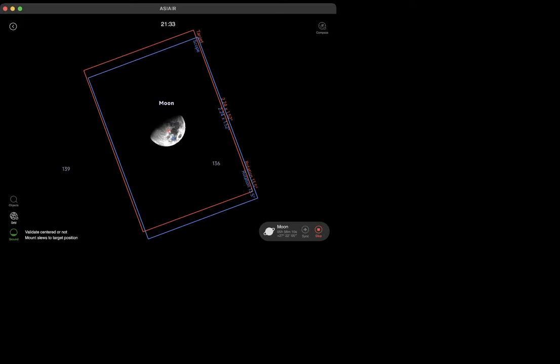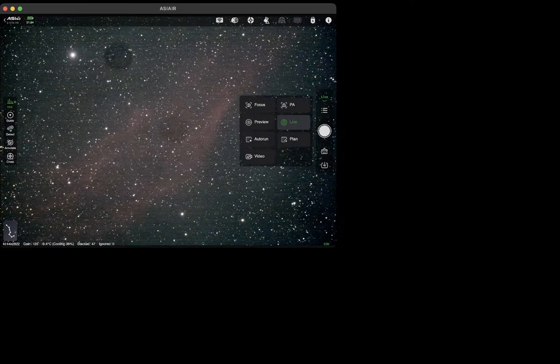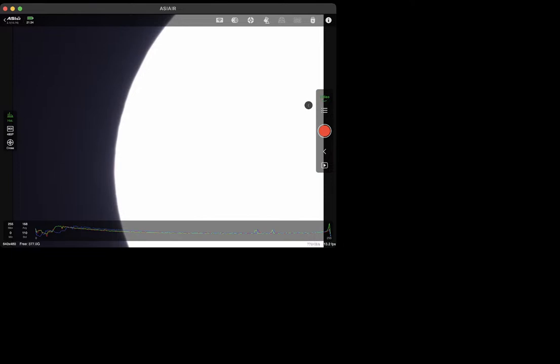This is not a real ideal lunar observing setup. I normally, if I'm even going to use this scope, I'd put at least some Barlow options on it. And so we're going to assume we're centered. So what we're going to do here is go from live to video. And let me change the, oh boy. Okay. Exposure.